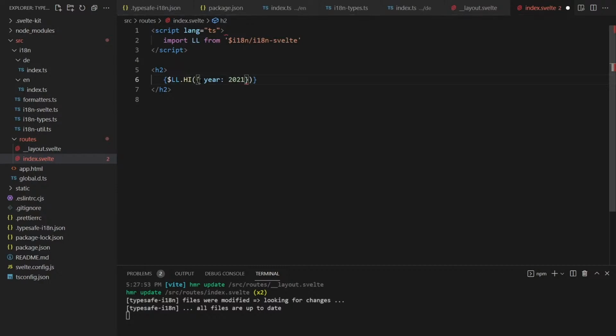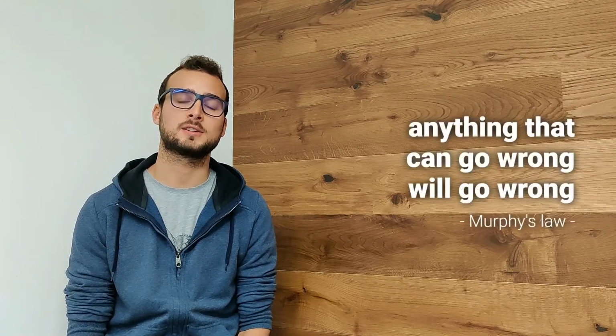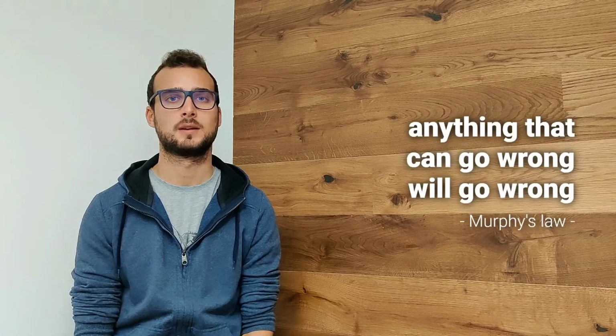Now you should have seen the benefits of using a fully type-safe internationalization library. It prevents you from common mistakes and has a lot of advantages over solutions that use simple JSON files. If you don't take anything away from this talk, then just remember this: anything that can go wrong will go wrong.